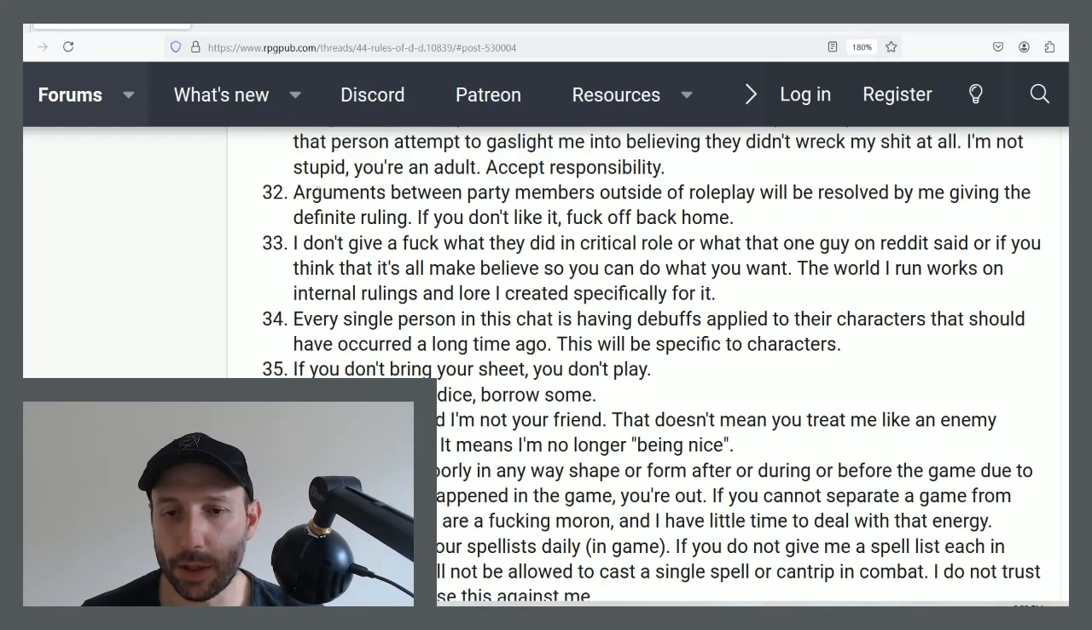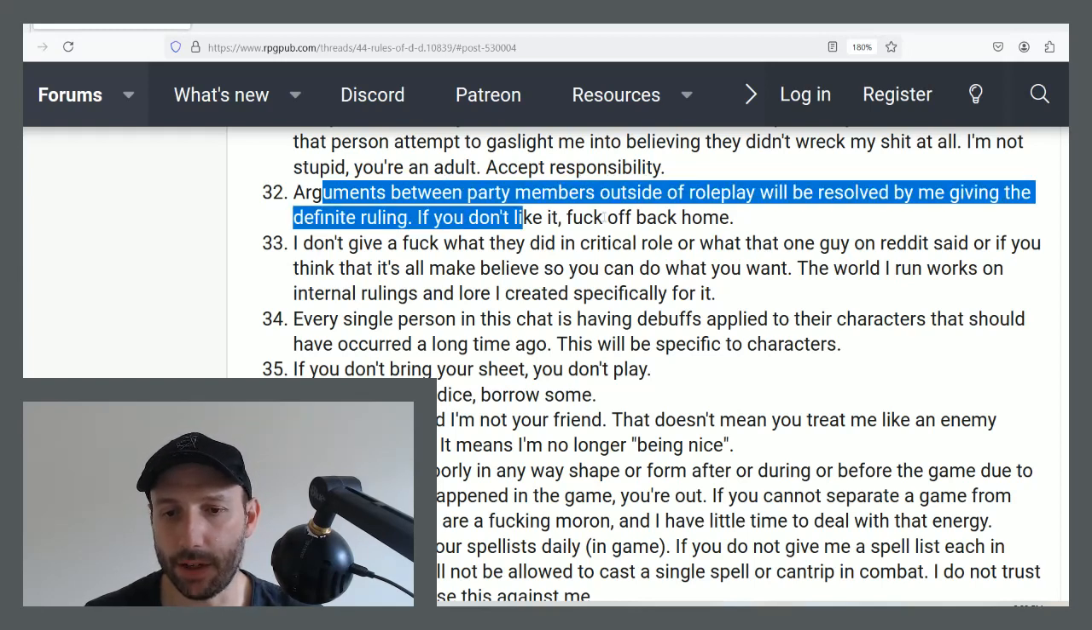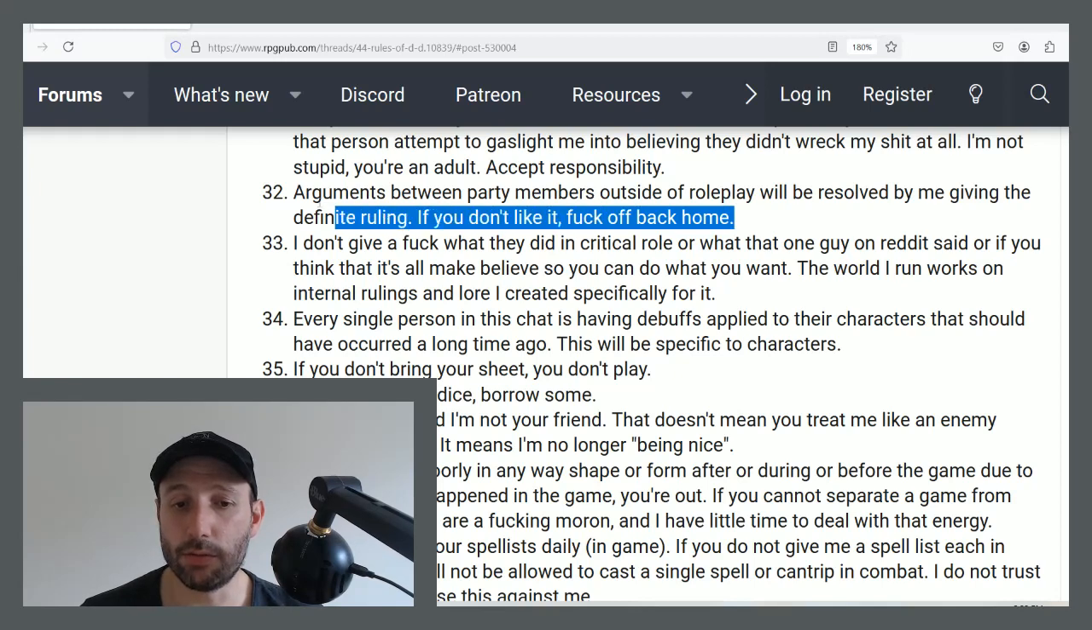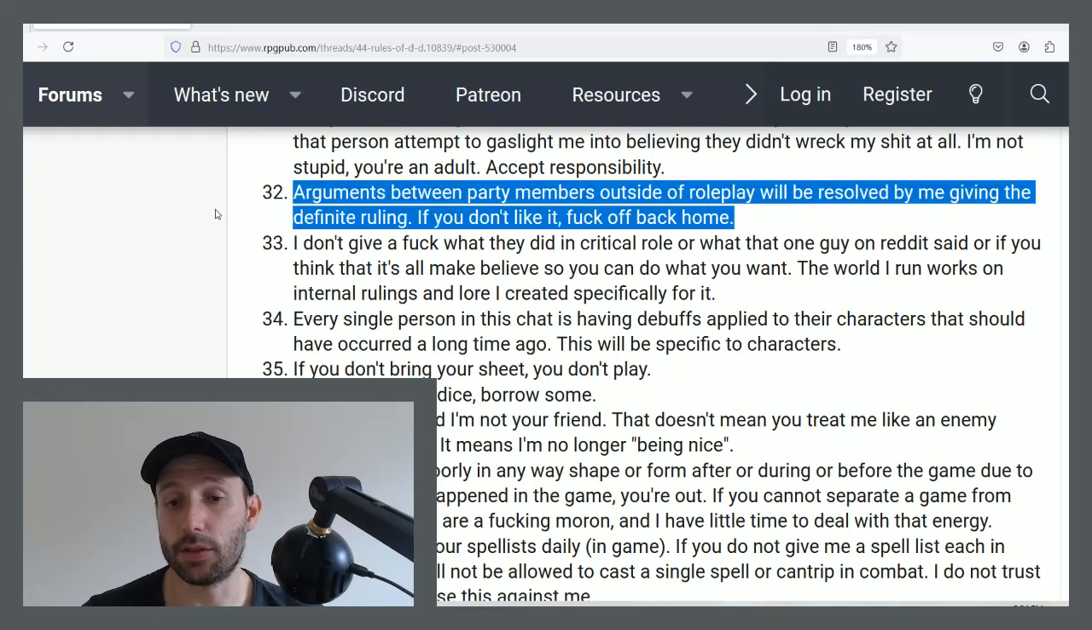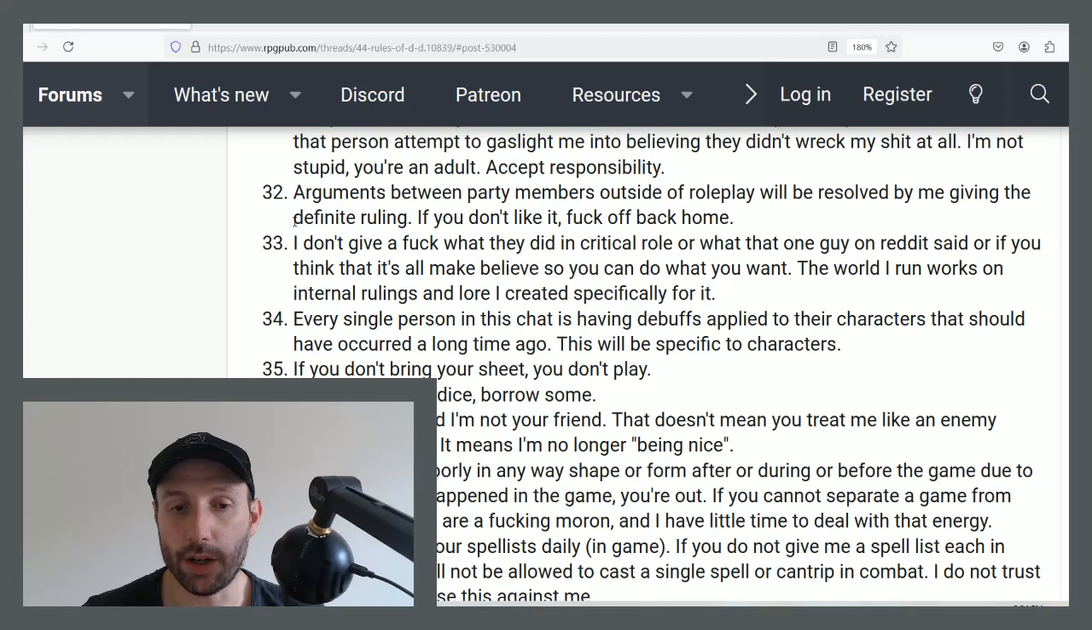32. Arguments between party members outside of roleplay will be resolved by me giving the definite ruling. Okay, so arguments between party members outside of roleplay can actually be really entertaining and a big part of what makes the game fun, right? They're arguing about what should be the strategy on whatever turn, or they're arguing about what the party should do next. That's fun, part of the game. They're enjoying it. Let it happen. If a ruling does need to be made, well then of course the DM is the one who has to make that ruling.